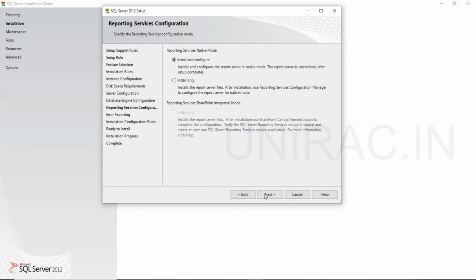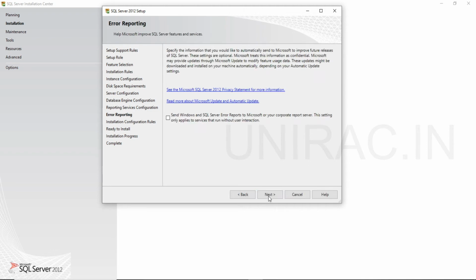Click on next. You want to install only, or install and configure your database as well? Choose the one which you want to opt for. Install only will install only the software but not the database. Install and configure will install and configure your database as well as reporting services. Click on next.